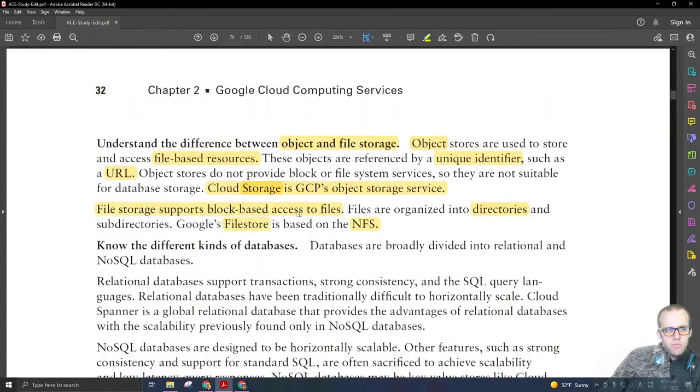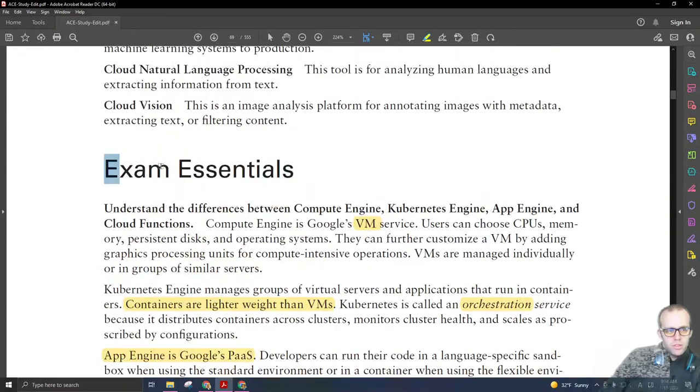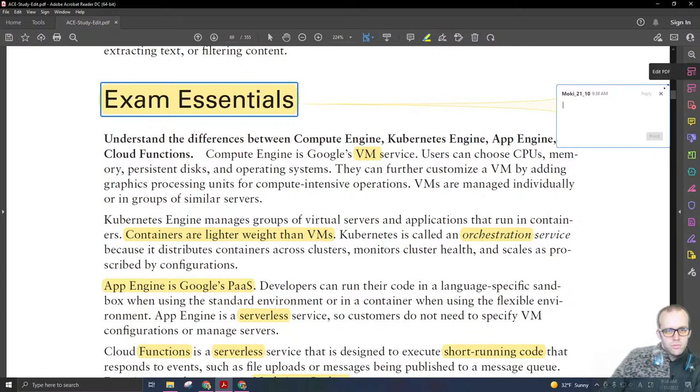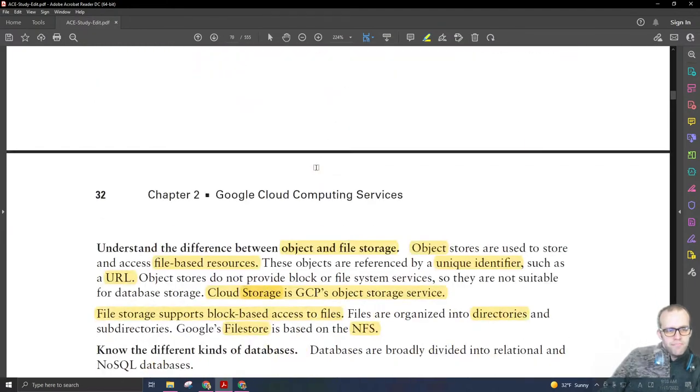Here, this, we're getting to the meat. This is like the best part of this. Exam essentials. Huh, that's cool. Compute Engine, Cloud Functions. Okay.